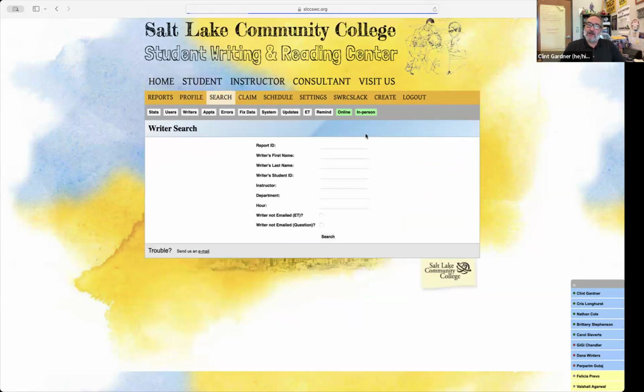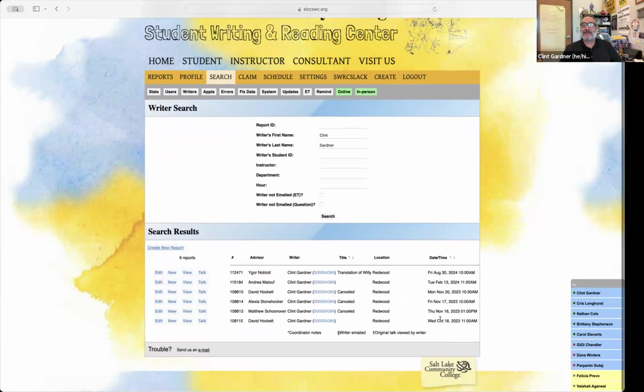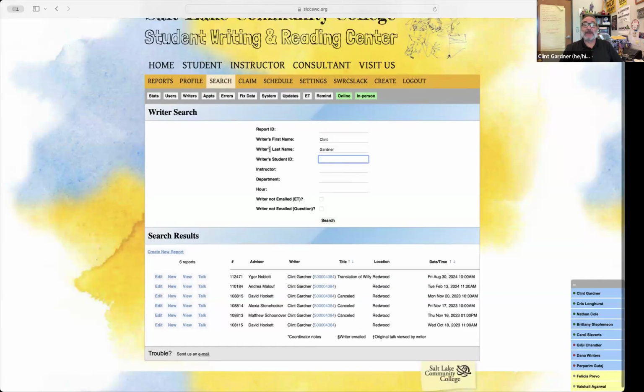The search bar here will let you search for a report for a student. So if I search for myself, let's see if I've got any reports in the system. I should have one that I know of for sure. Yeah, because I actually met with Igor on something. Most of the time I'm blocking sessions in the system for other students. Okay? But you can search for students by their name. If you know the report ID, you can search that way. You can search for students by their ID. That's their SLIC ID. You can also do instructor, department.